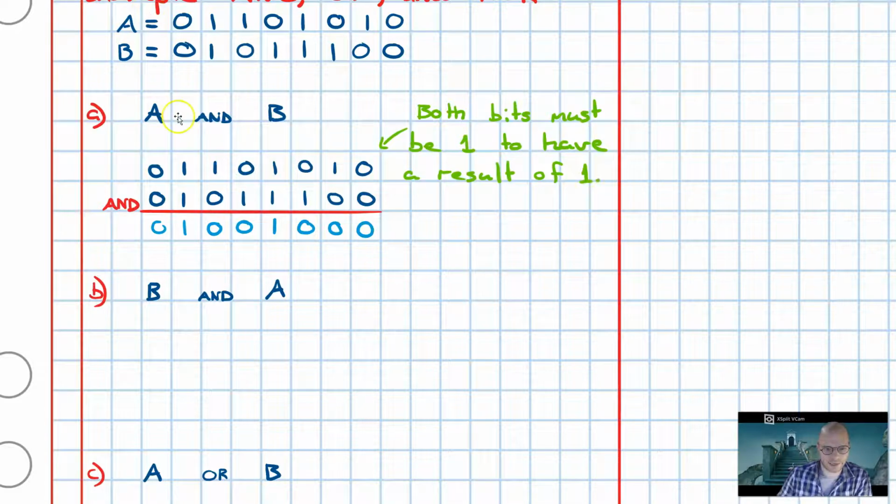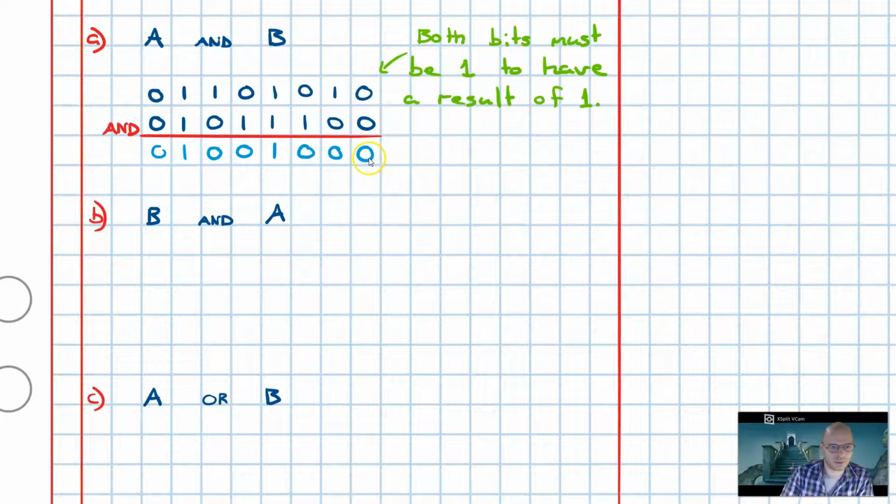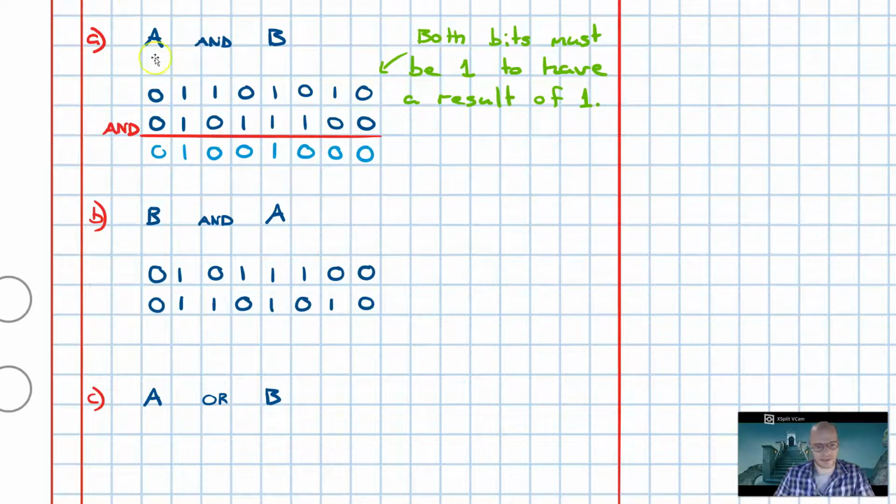So example A. Now going down to example B, we have a similar situation. We're going B and A. So setting this up like before, there's my B, here is my A, and we're going for a bitwise AND once again. Now the difference between example A and example B is such that the roles of A and B in this operation here have been reversed.